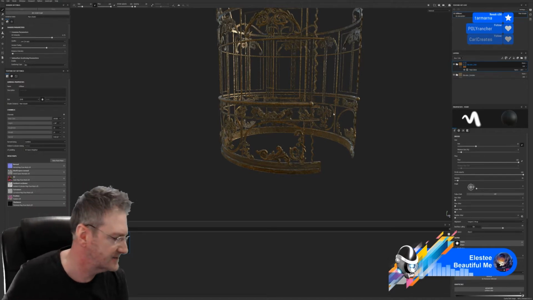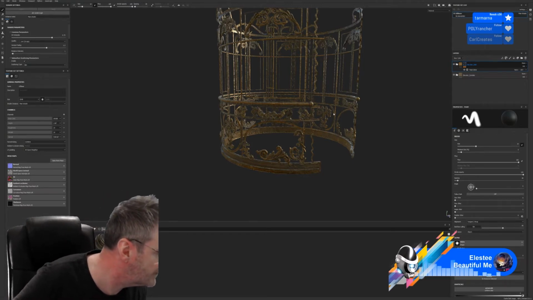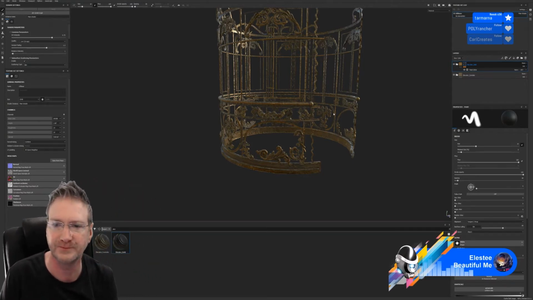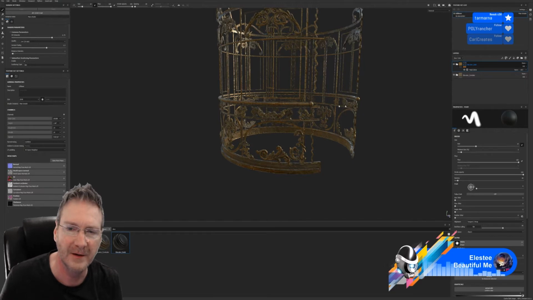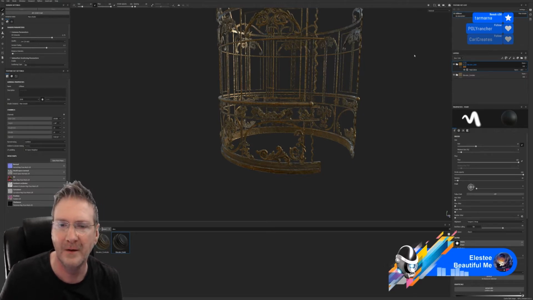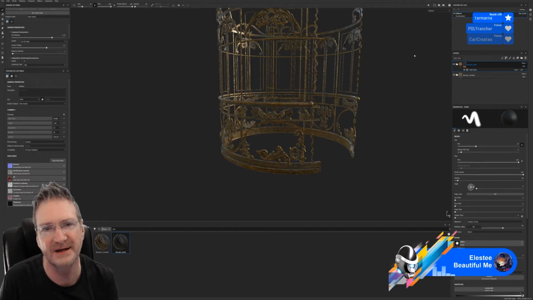Come on, Substance. You can do it. We're doing groupings within groupings within groupings here, so Substance takes a little while to work it all out.